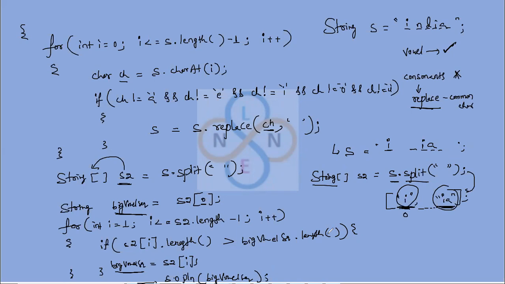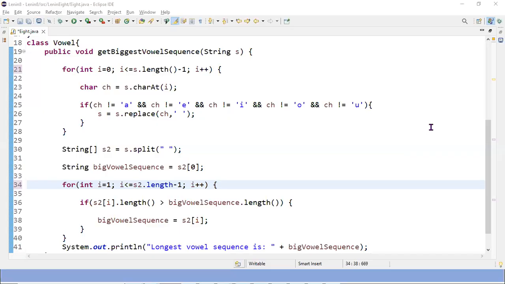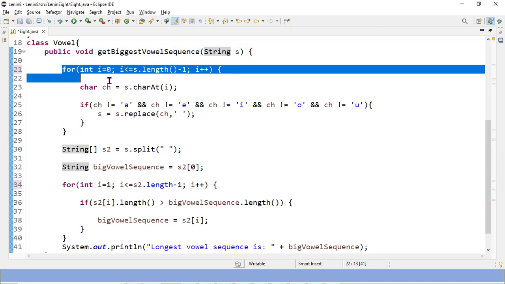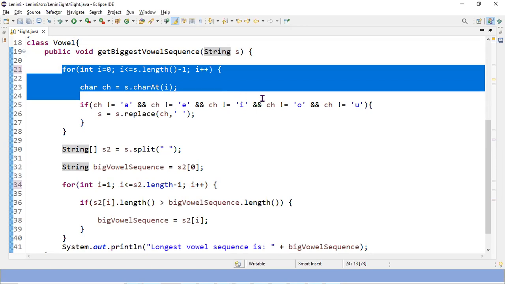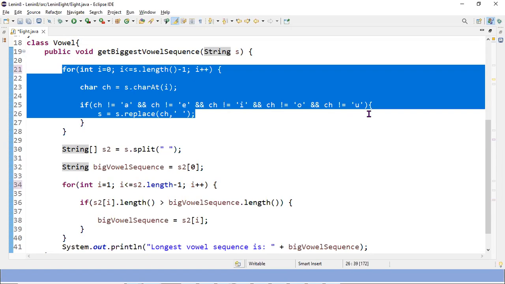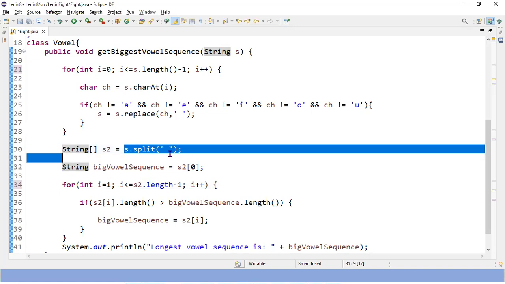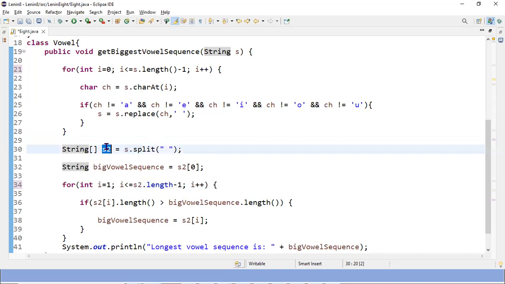Let us also execute this through Eclipse IDE. In this Eclipse, I have taken a class named Vowel with a method with return type void and method name getBiggestVowelSequence, and it is taking one string parameter with a variable name called s. So first we are using one for loop to get each character, and we are checking if it is a vowel we are not replacing, if it is not a vowel we are replacing with a space. Then, once we get the result string, we are implementing the split method, which results in a string array, and we are storing it into the s2 variable.